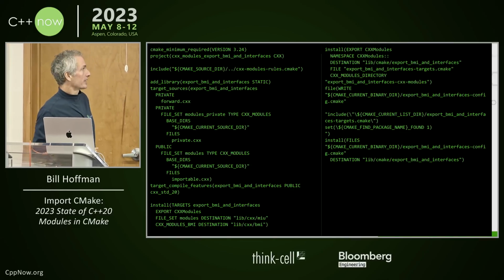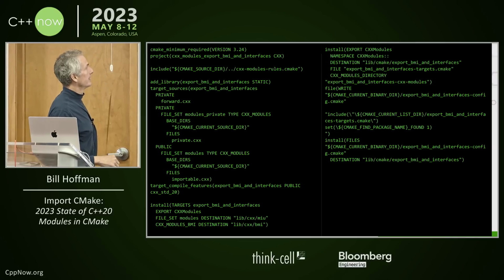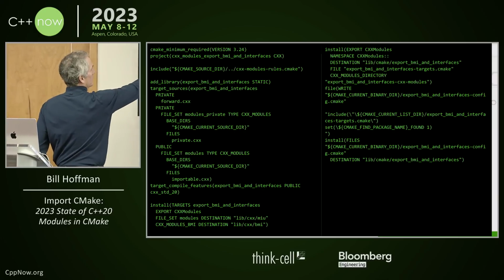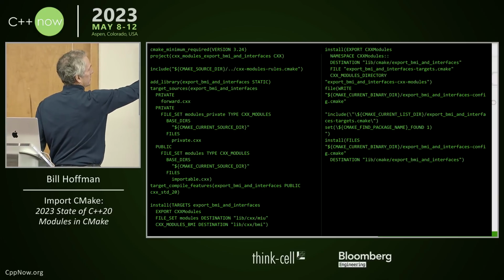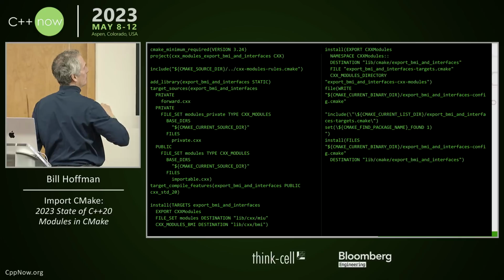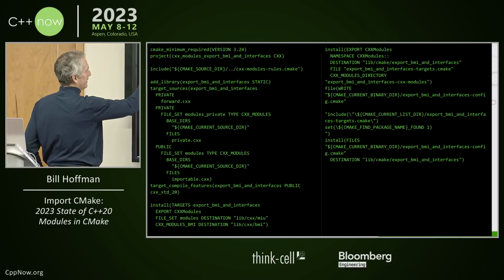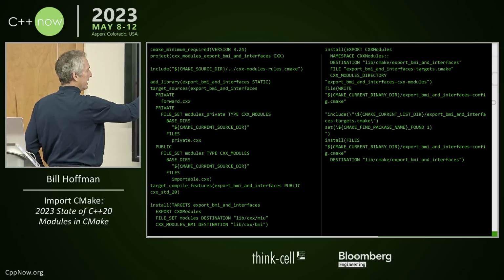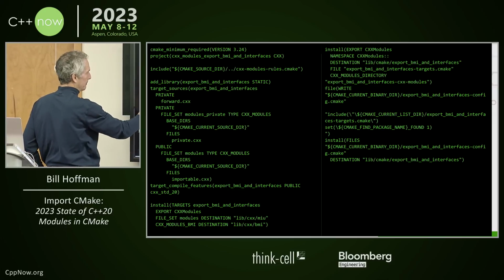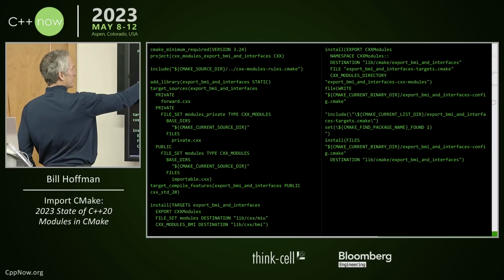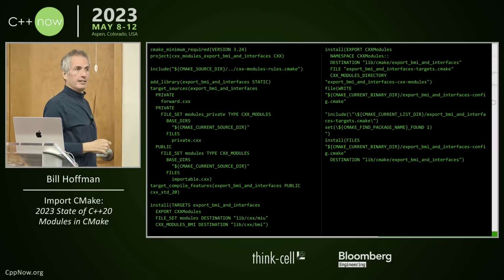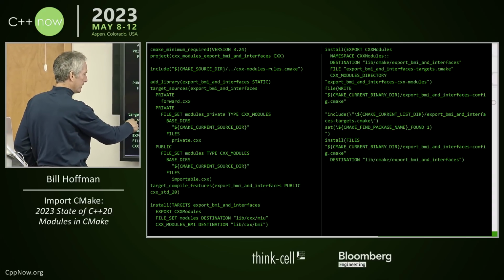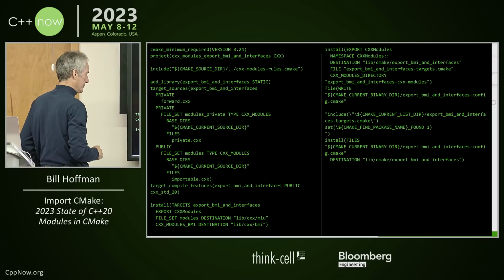If we look at a slightly more complicated one, this is the CXX modules export BMI and interfaces. We're just creating a simple static library, and then we're using target_sources to give it a PRIVATE forward.cxx, and then a file set that has the CXX_MODULES. We're giving a base dir, which is the current source directory, and then the private.cxx. And then we've got a public one with importable.cxx. This private module would be used for building this library, but it wouldn't be exported outside of it. And then we're telling it that we want CXX standard 20.